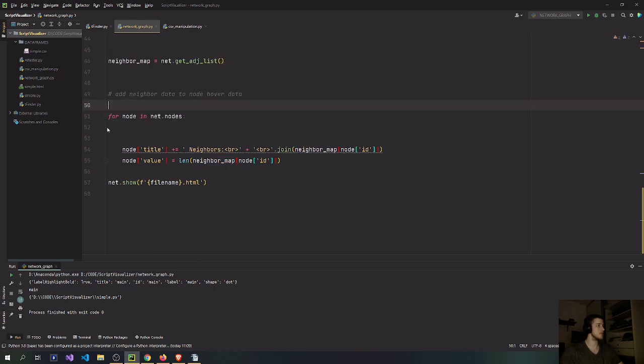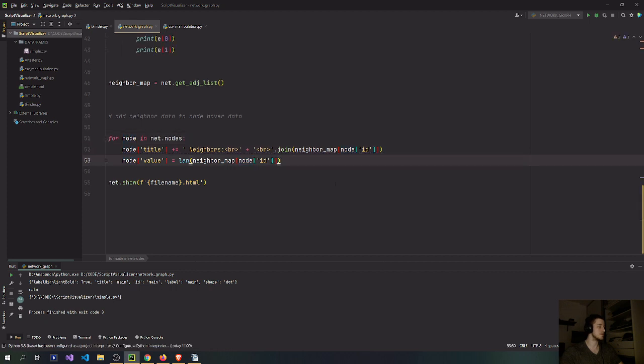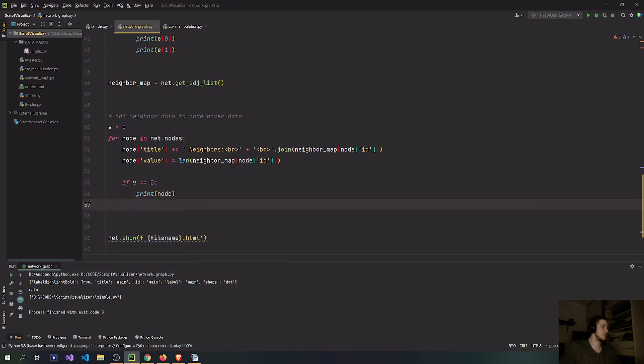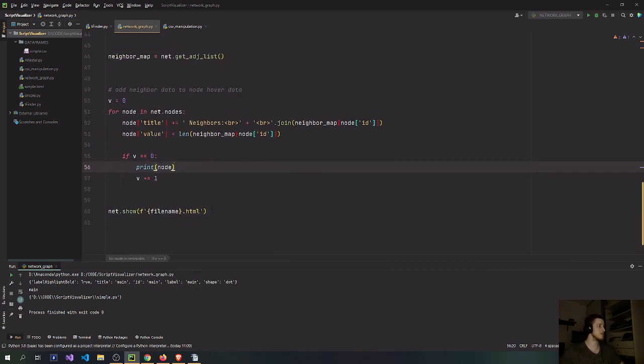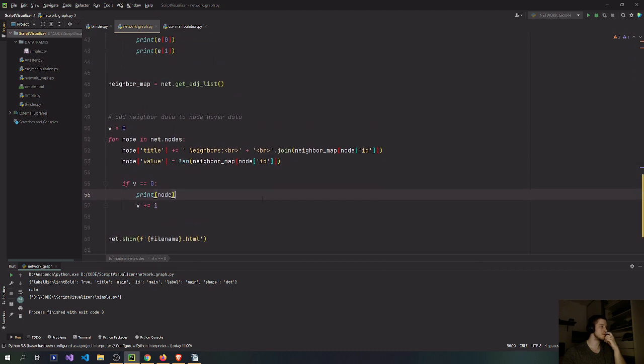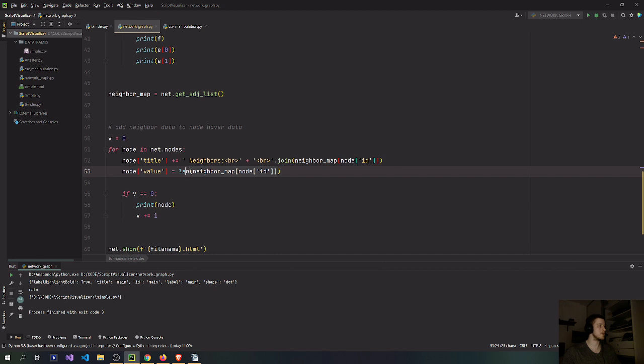So I think I'm gonna erase this. Well, actually, I'm gonna print the value to see what it is. I'm gonna print the node. It's probably gonna be easier to see the value. The next iteration. Maybe I can print this thing too. I'll do it the other way around.